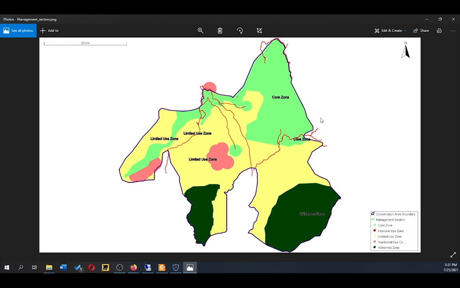Here we can see our management sectors, our blue outline for the conservation area boundary. So this is our exported map. This we could also make for our waypoints or our sample units for the wildlife or the habitat monitoring, that we have a map we can take with us into the field.